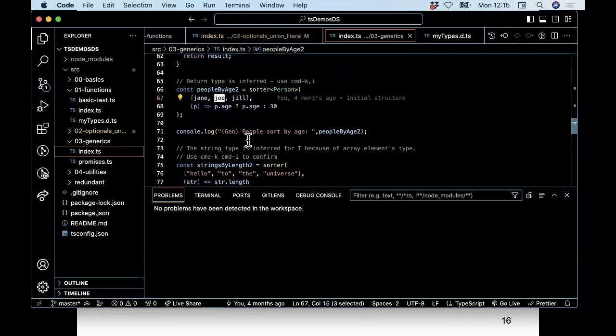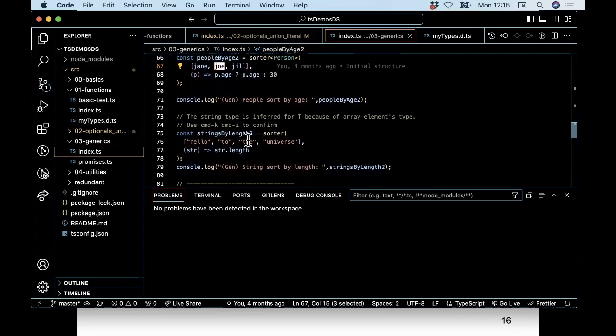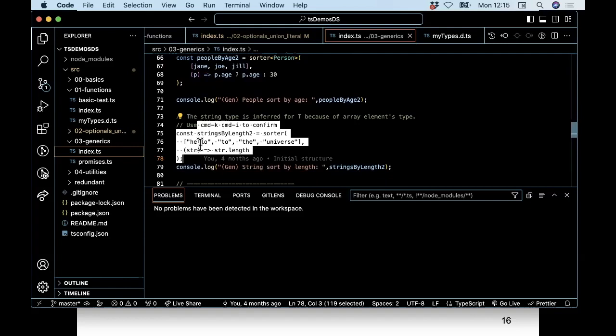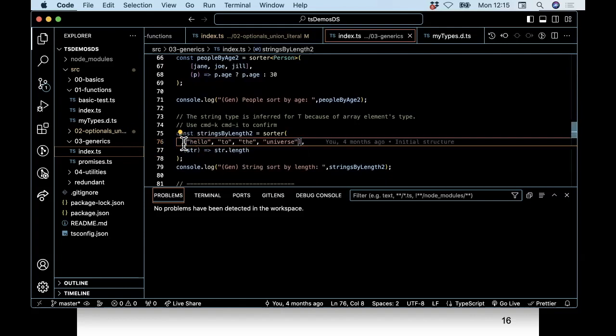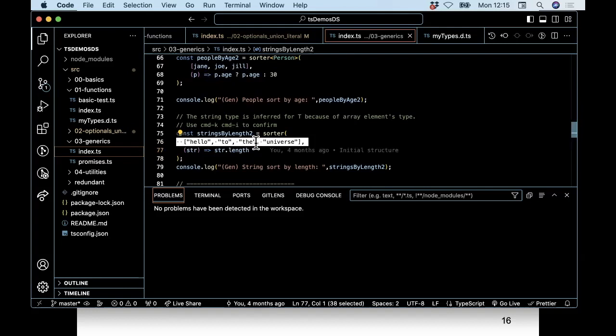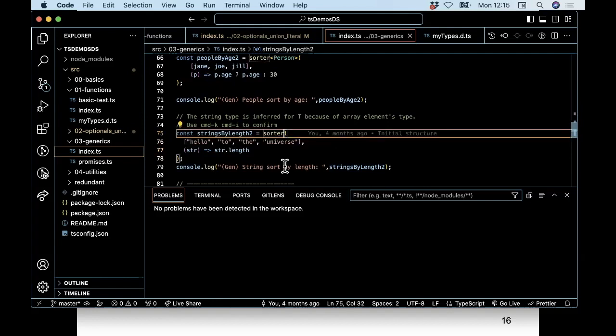Do I invoke it with the strings? Oh, I do, yeah. I invoke it with the strings here. Okay, so I'm passing in an array of strings and all the rest. The point I'm trying to highlight here, though, is, and it's by virtue of the comment, how come I didn't put in here angle brackets string?